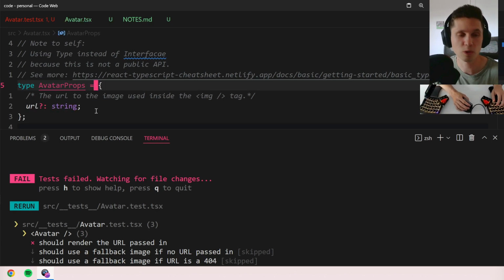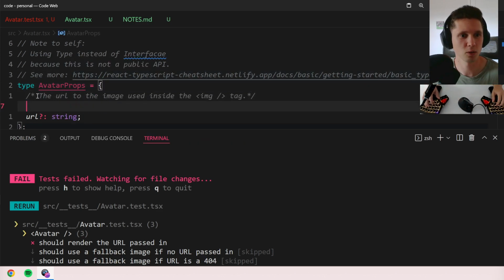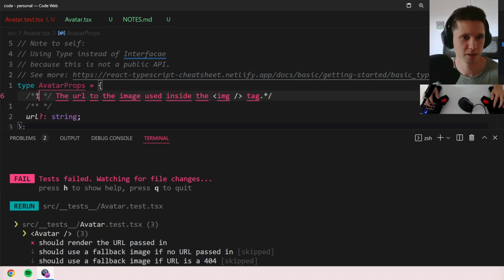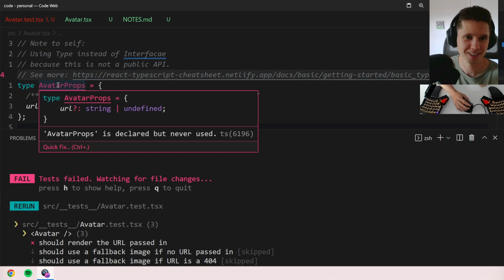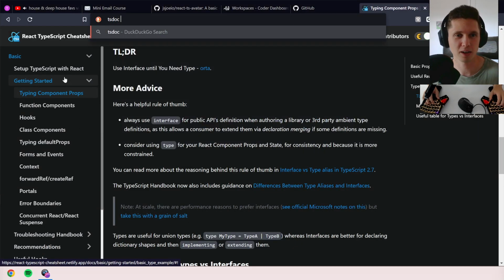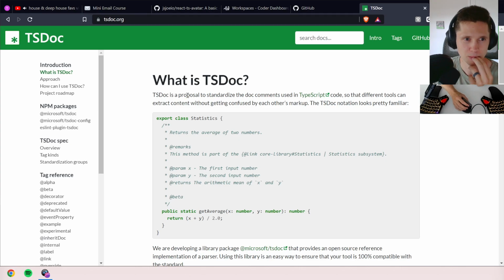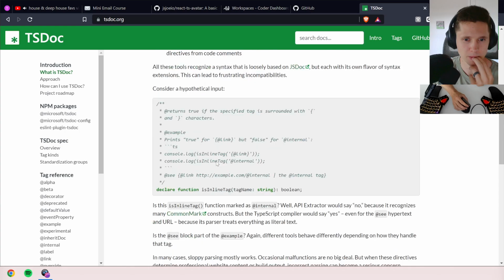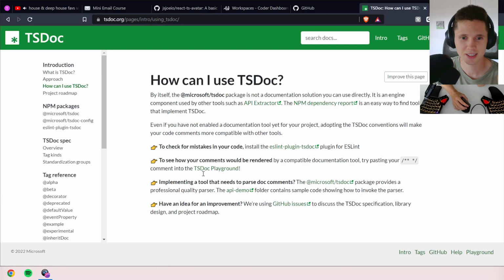There we go. Cool. So now the cool thing about this tsdoc comment is when you hover over avatar props, nothing happens. Wait, why does that? Hold on. Oh, there we go. I think I need. Okay. So when you hover over avatar props, dude, am I nuts? Why does that not work? tsdoc comments. I could have sworn that used to work. I could have sworn that you could do this. Is this not a thing anymore?